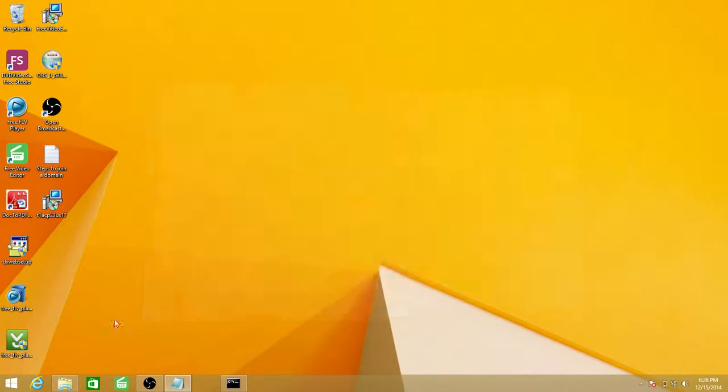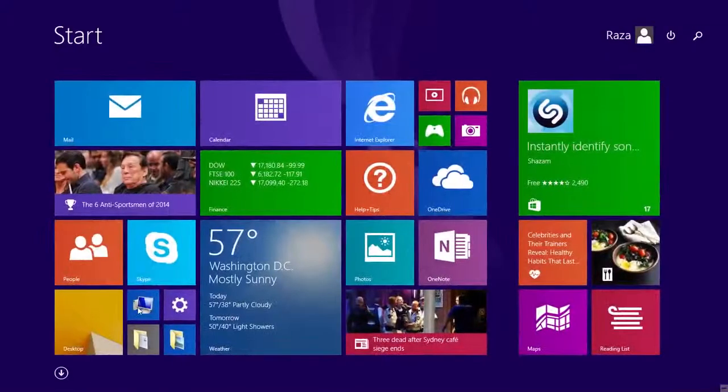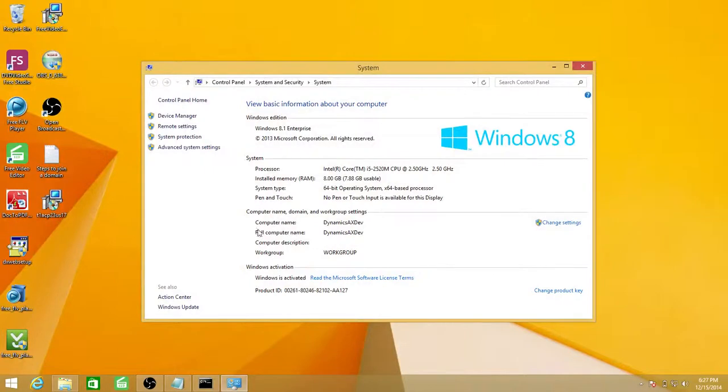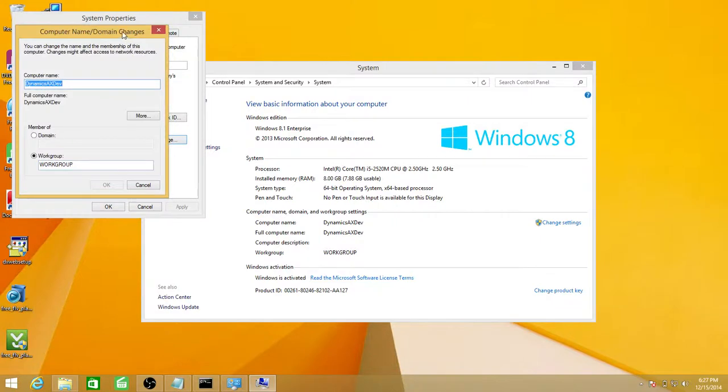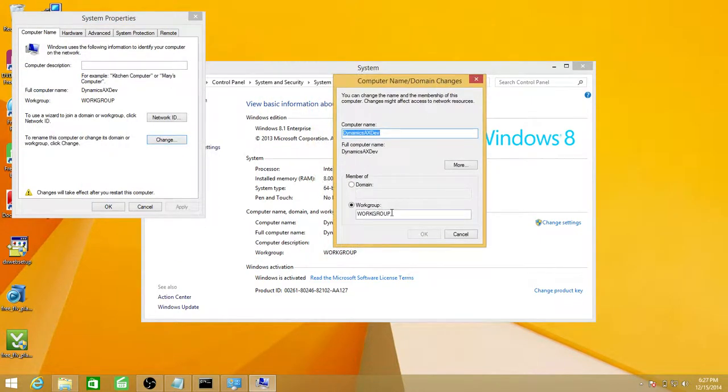Now we'll go in computer, right click on My Computer, properties, and you see here the computer full name is Dynamics AX Dev. So you need to click on change settings, and up here click on change. Right now you can see that it's default workgroup. It's not connected with any domain. So we need to click on domain and provide the domain name. In my case, it's SQL Age.